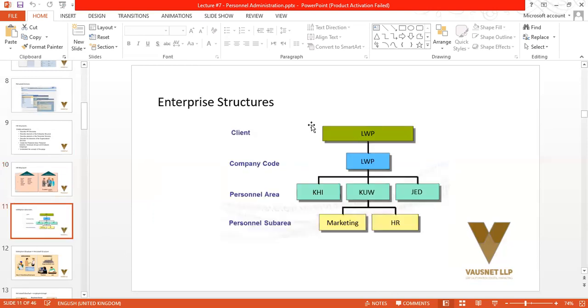Okay. So over here we have client, that is Lawrenceburg. Company code is Lawrenceburg. Personal area is geographical: Jeddah, Kuwait, Karachi. Personal sub area could be corporate or factory, but it can be different. It's not necessary that you have a factory. If you don't have a factory, then what will you do? So personal sub area can be defined as per the client's processes, business practices, okay, and could be marketing, HR, and so on.